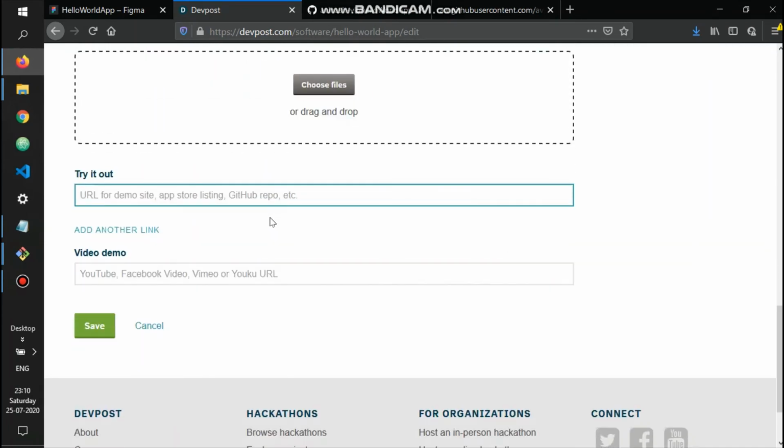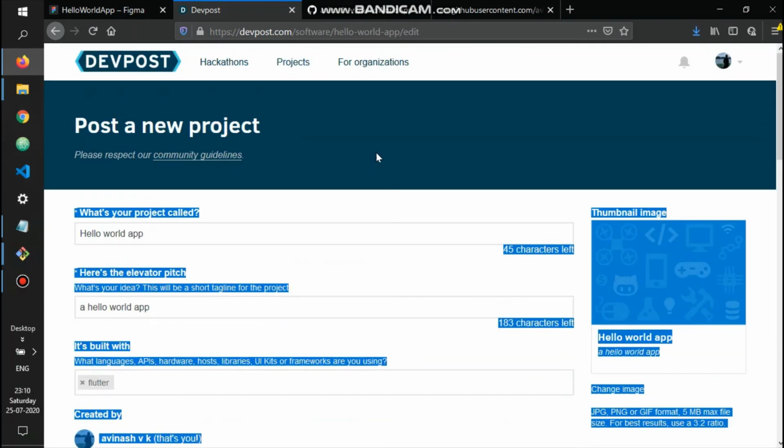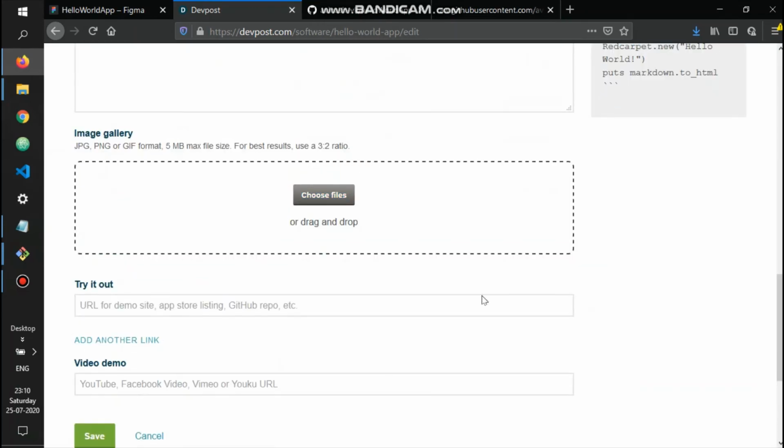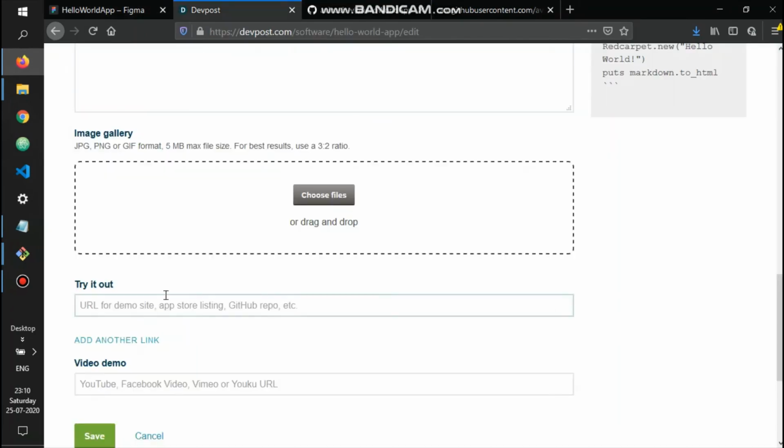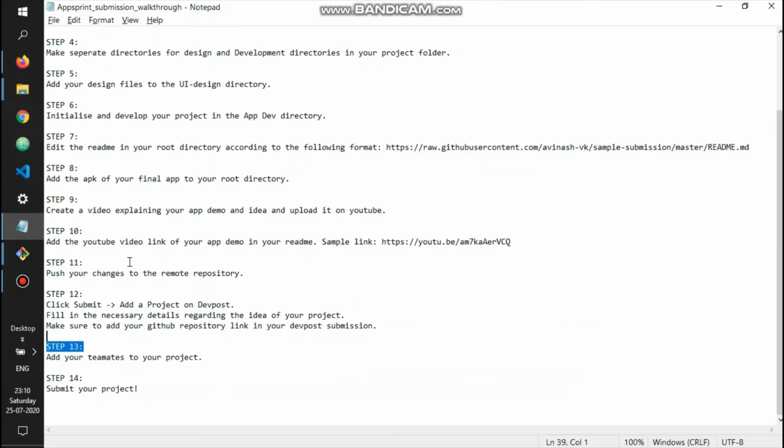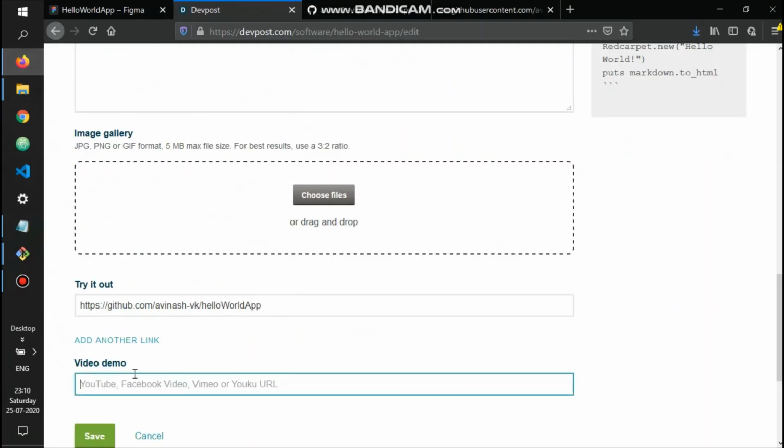Now over here, this is an important part. Sorry about that. Over here you have to copy your GitHub link and paste it here. This is one of the most important steps, because the judges have no access to your GitHub repository if you don't put it over here. Over here you could have the same video link that explains your app. I'd put this one here. This video will be shown when you make your submission.